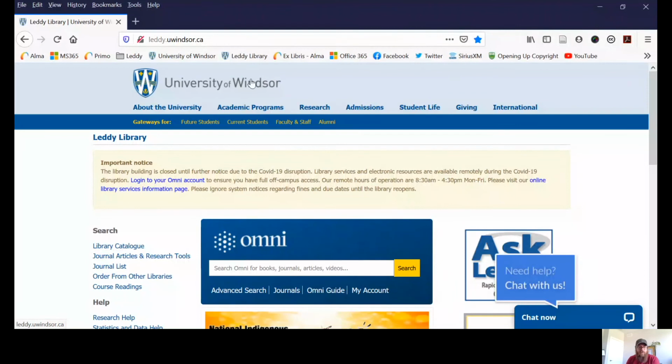And just to give you a quick look at how to find a few things, I'm going to share my screen with you. I'm going to look at our homepage. So this is what the library homepage looks like.